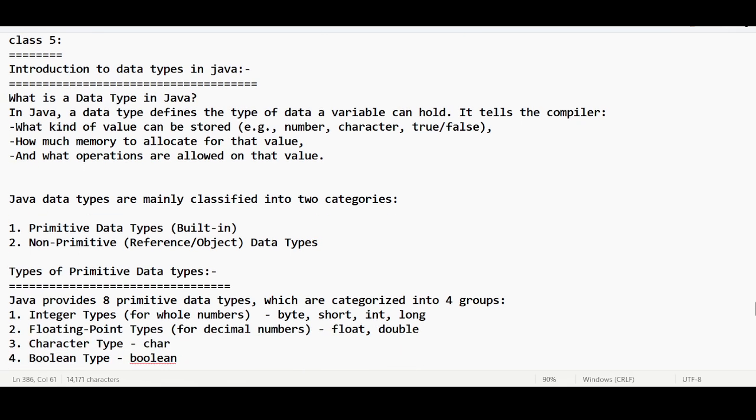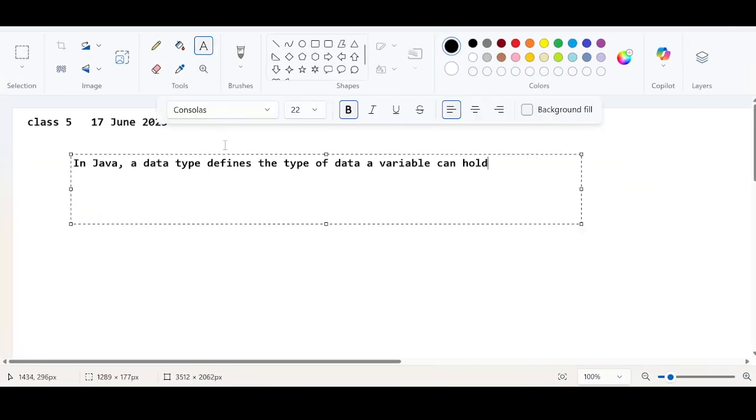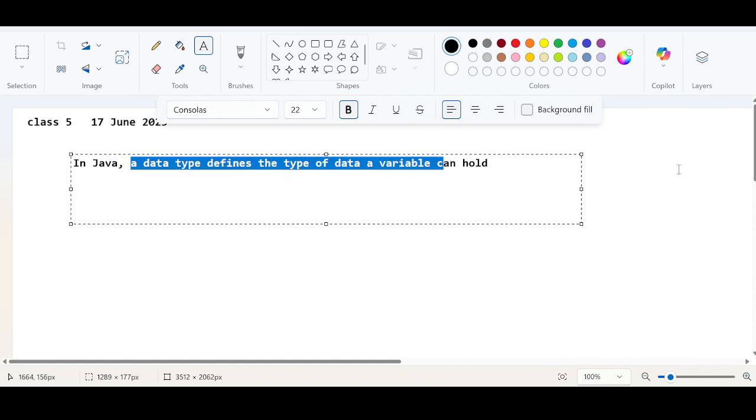And today, in class 5, I'm going to introduce the data types in Java, right? By theory, a data type defines the type of data a variable can hold. Let me put this on the plain screen. A data type defines the type of data a variable can hold.